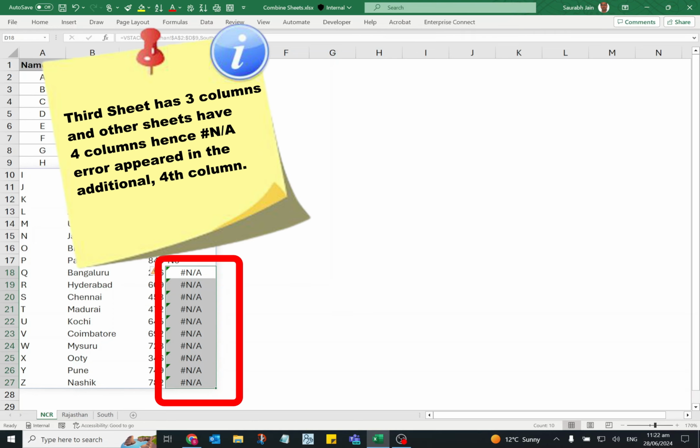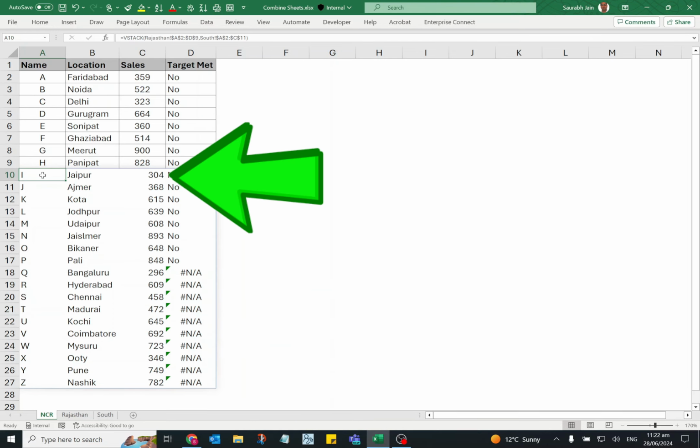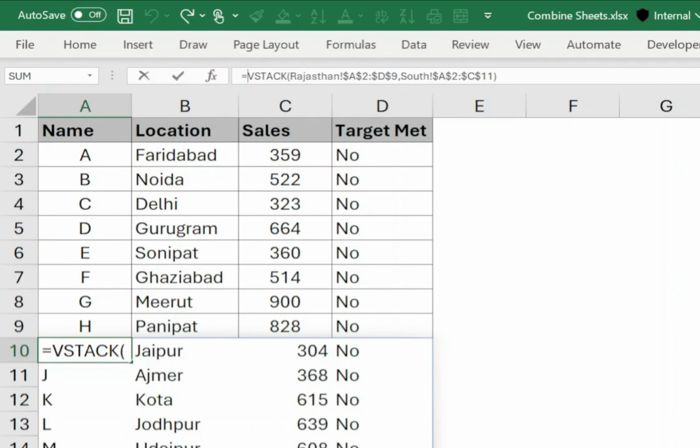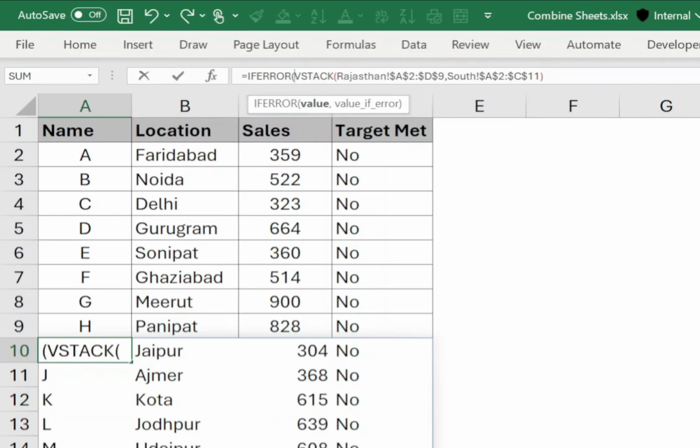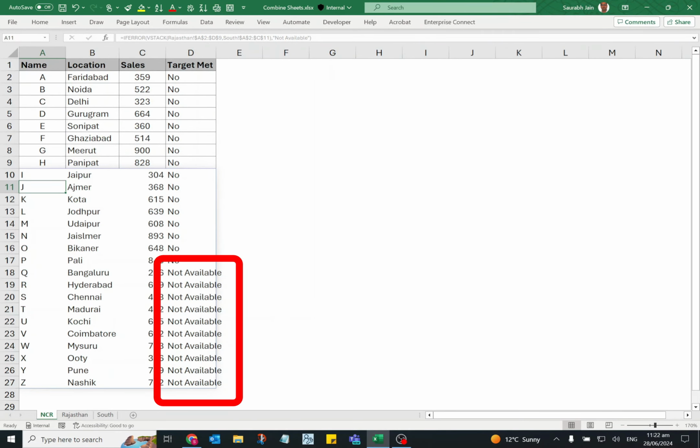To replace the #NA error, select the first cell of the resulted array. Now after equals to sign, type IFERROR, open bracket, and after the closing bracket of VSTACK formula, type comma and write value of your choice. I'm writing "not available" in double quotes, closing bracket for IFERROR and press enter. The #NA error will be replaced by not available.